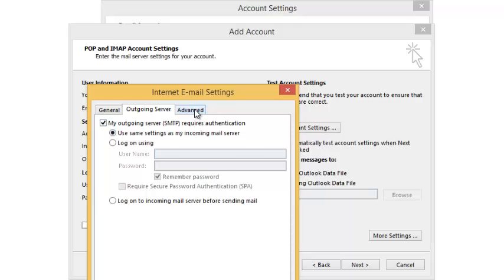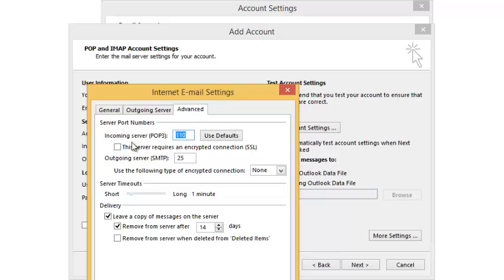Okay, then you want to go to the Advanced tab, and you want to click This Server Requires an Encrypted Connection. Obviously, we need that for DataMotion. And then for the outgoing server, I like to change this to 587. Okay. And then for the encryption type right here, we need to set that to TLS.